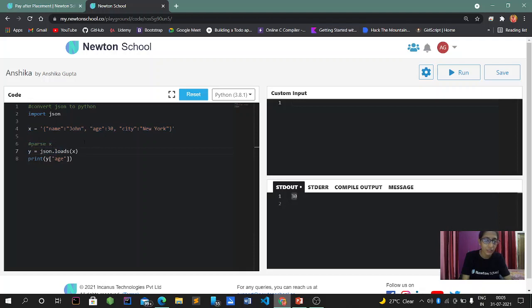When parsing my x, the value will automatically load as a Python object in y. The result in Python is just a dictionary. Whenever I pass any key, it gives me the corresponding value. Similarly, if I give y the key name, the output is John. This is converting JSON to Python.